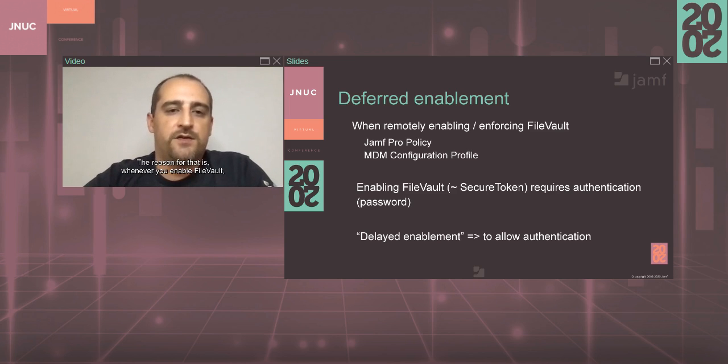The reason for that is, whenever you enable FileVault, you need to authenticate, especially since the introduction of secure token. And this means that if you just install a profile via MDM, there is no possibility to actually ask the user to authenticate and provide the password.